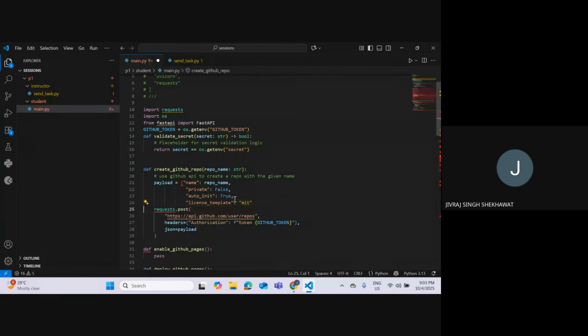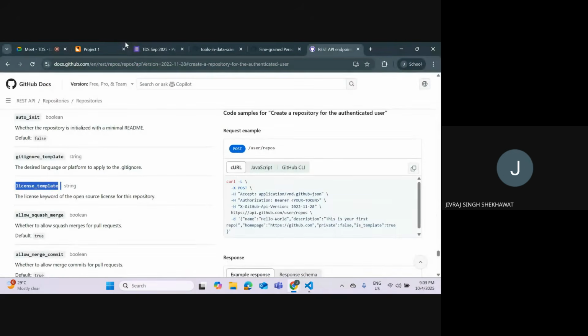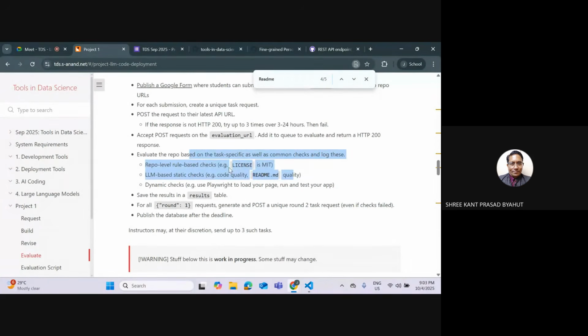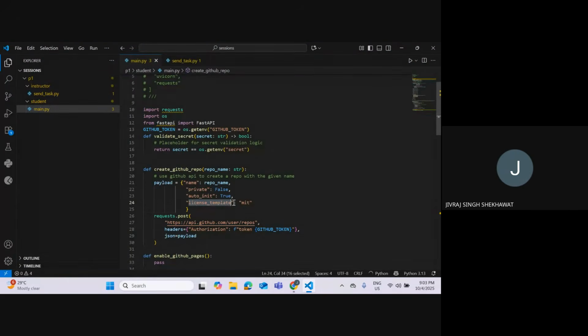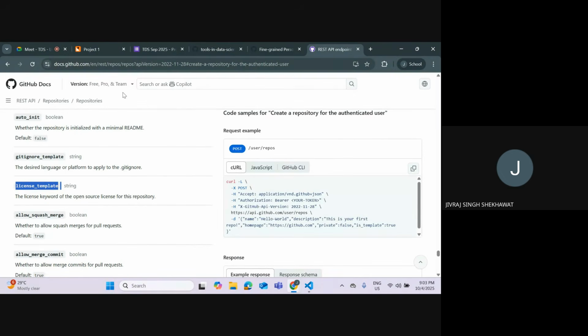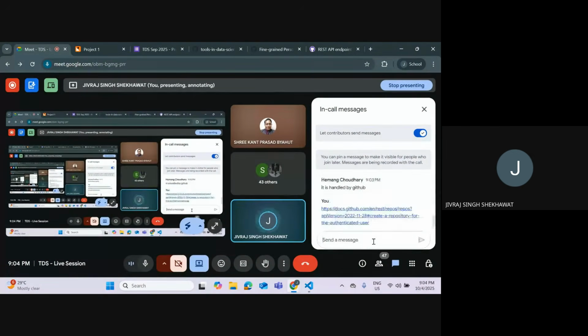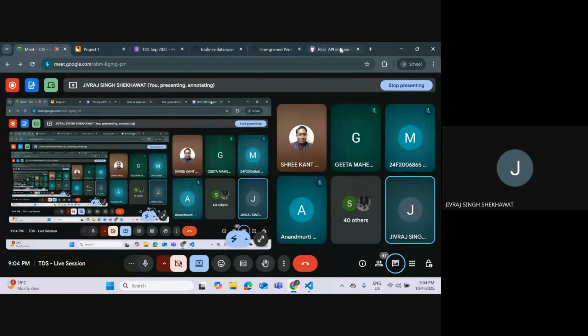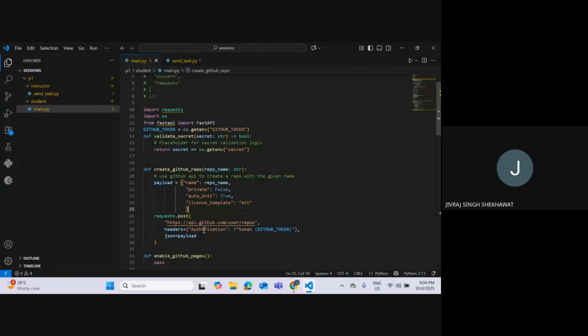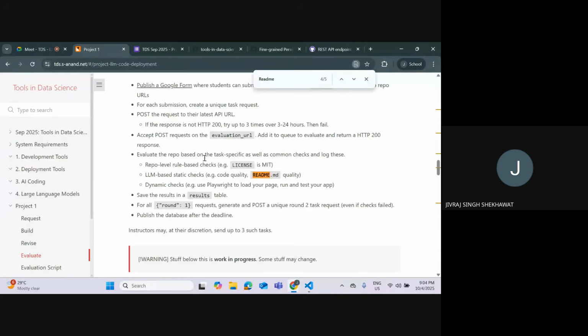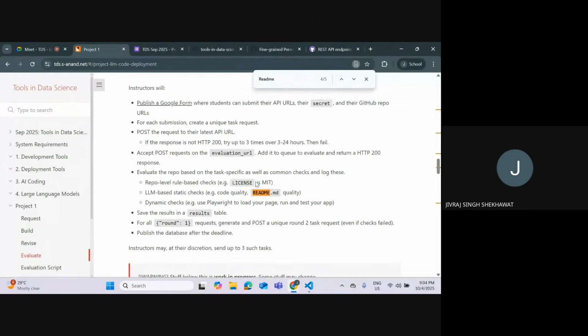So this is going to be MIT. This is what I have mentioned over here. How am I directly picking this from here, how to get this MIT license? You will explain later? No, it will directly be added via the API call. This is what we are getting from this documentation of GitHub. It's handled by GitHub, yeah. Okay, and all these things should be done programmatically.